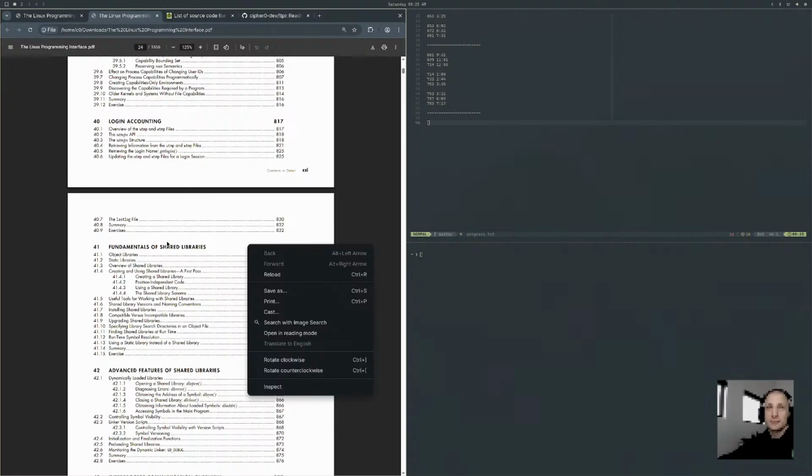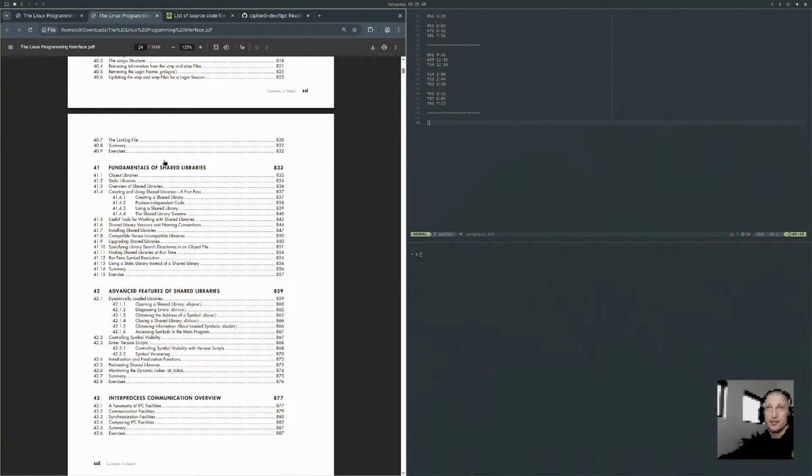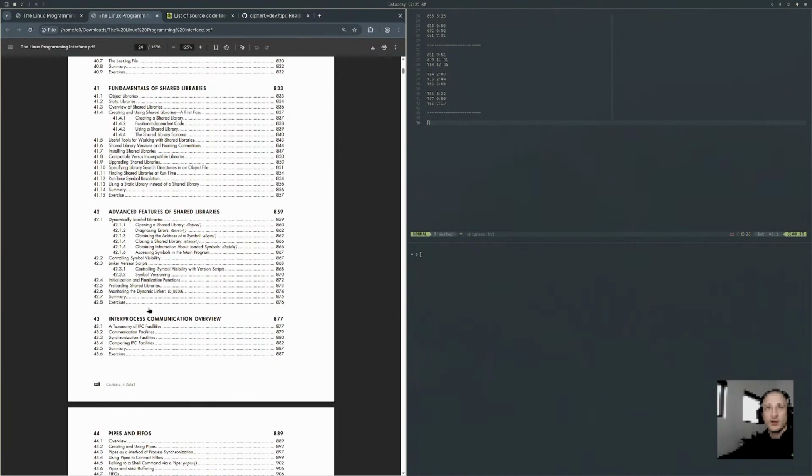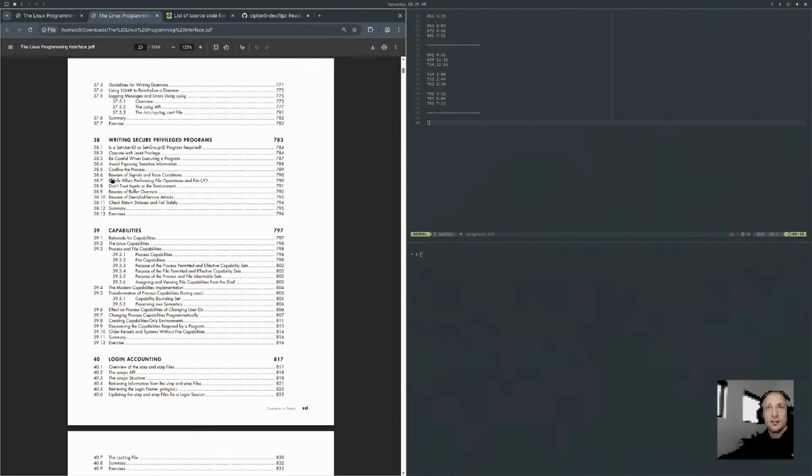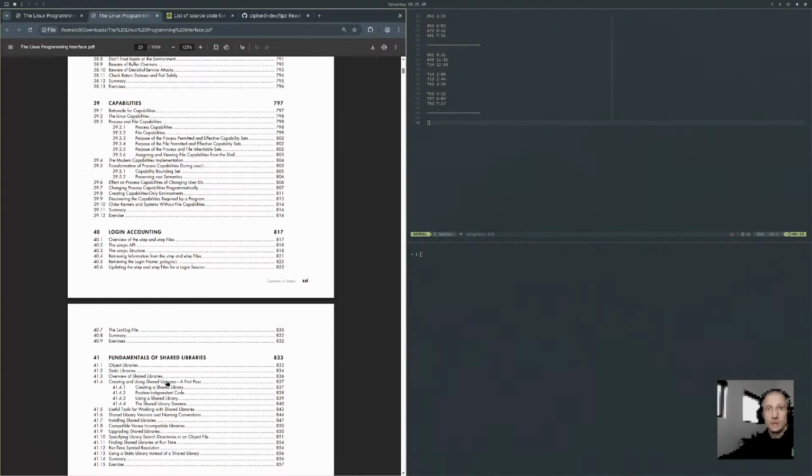Fundamentals of shared libraries, advanced features of shared libraries. This is going to be the fun stuff. This will hit in the afternoon, and this is going to be super fun. I'm looking forward to that. And then an overview of IPC. So this is going to be the morning into capabilities, and then afternoon, and then evening.